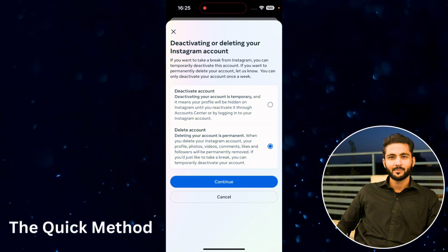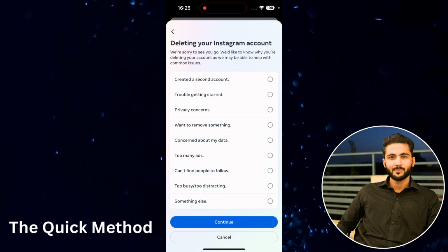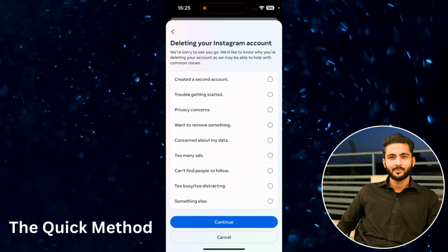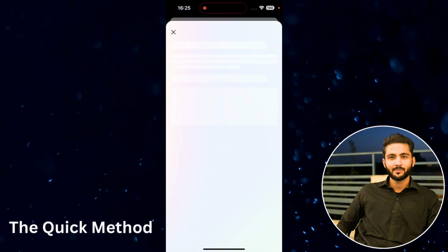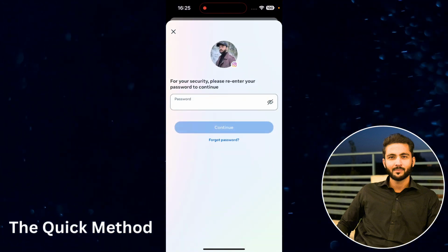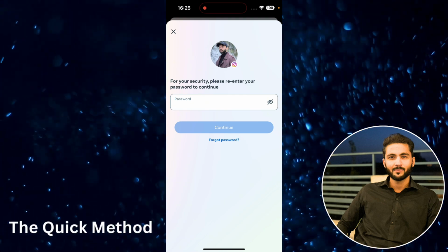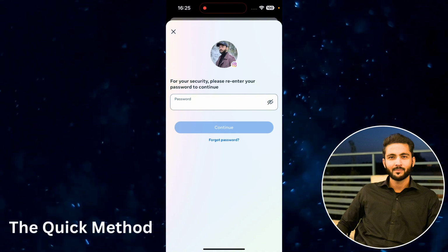So make a decision before doing that, and then you just have to press continue and it will ask you the reason why you are doing it, and then it will ask you about your password. So let's say I select that, I continue, and now it will ask me about my password. So if I put the correct password here, then it will be done.